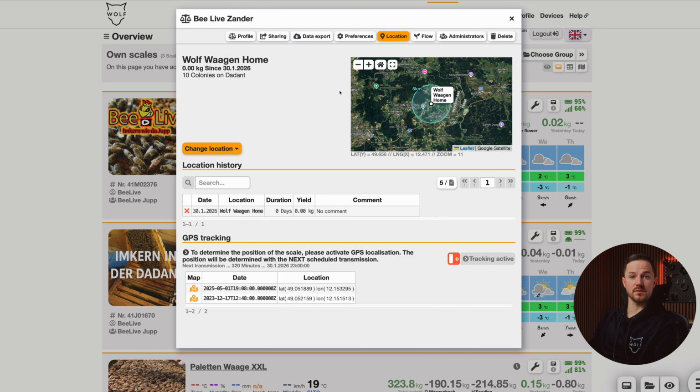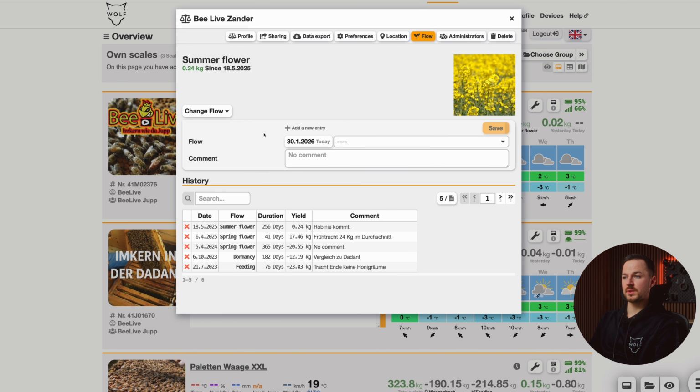Next menu is the flow counter. This flow counter can be useful to follow up the various flows during the year. To change it, you click on that change button, change flow. Then this pop-up appears and then you can choose one of the list. If there is a flower missing or there's a crop missing, please contact us by email. We will add this for all beekeepers. It's not possible at the moment to edit in there. So please let us know if there's something missing. We can add this to the list.